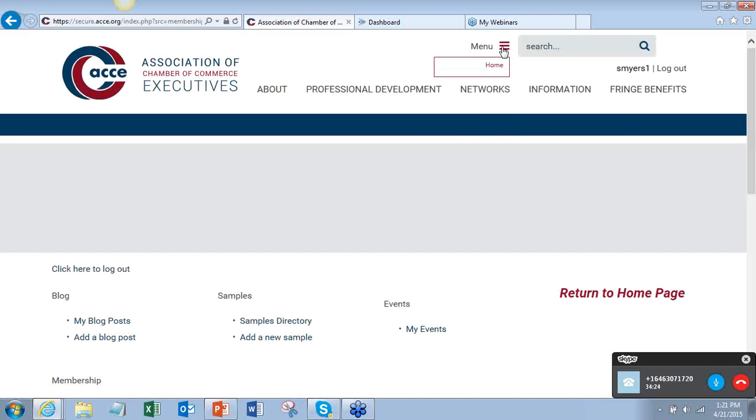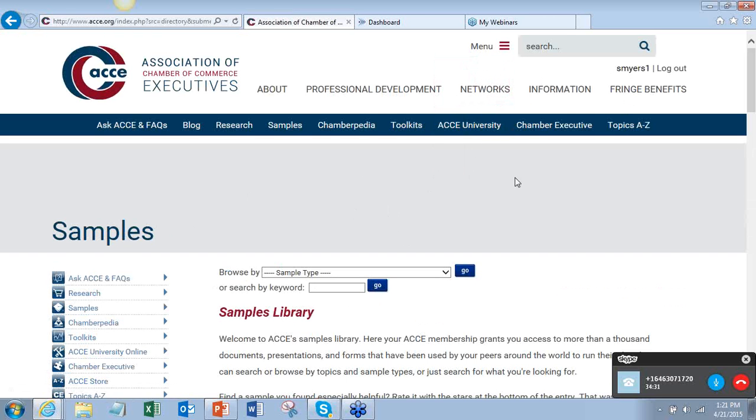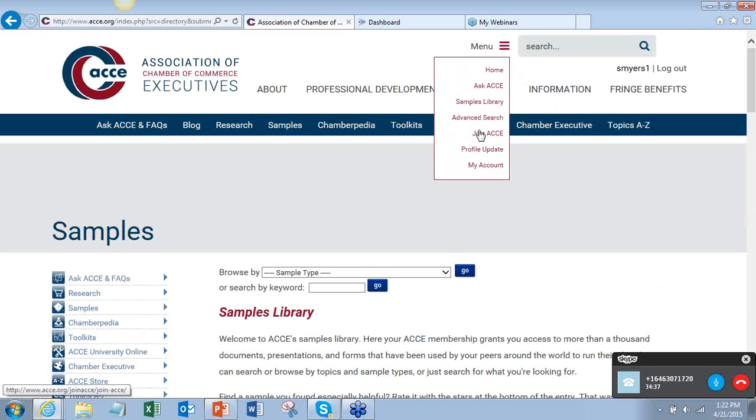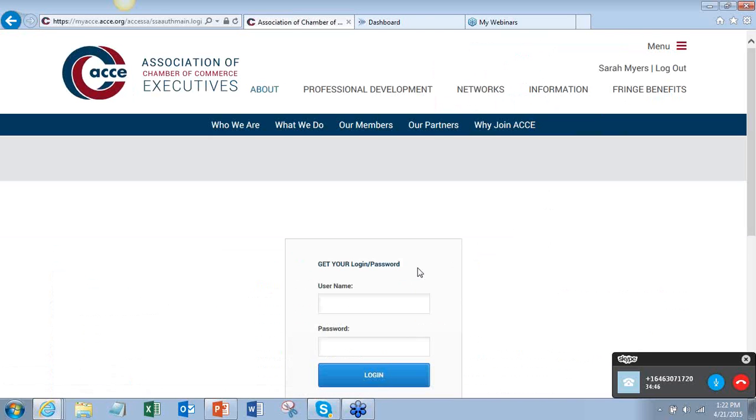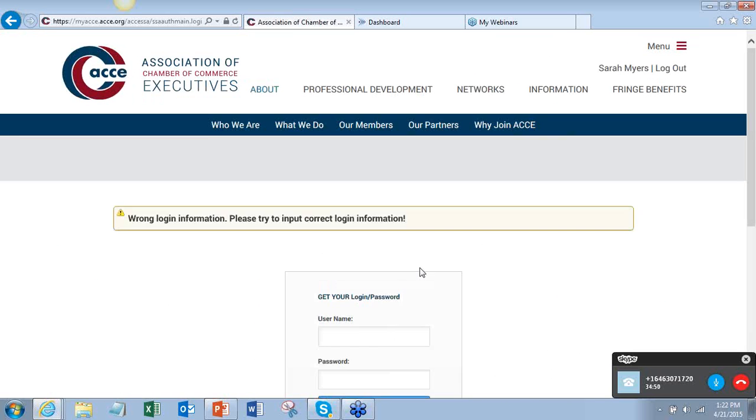So let's go back here to the menu. Once I'm logged in, I can access numerous resources. Again, the samples library, which I'll be talking about from within the information portal, but it's also available in the menu. Additional information about joining ACCE, as well as my profile and my account. There are a couple of things we mentioned earlier. I'll just type that back in here. Whoops, if I didn't type it in right, it will complain.